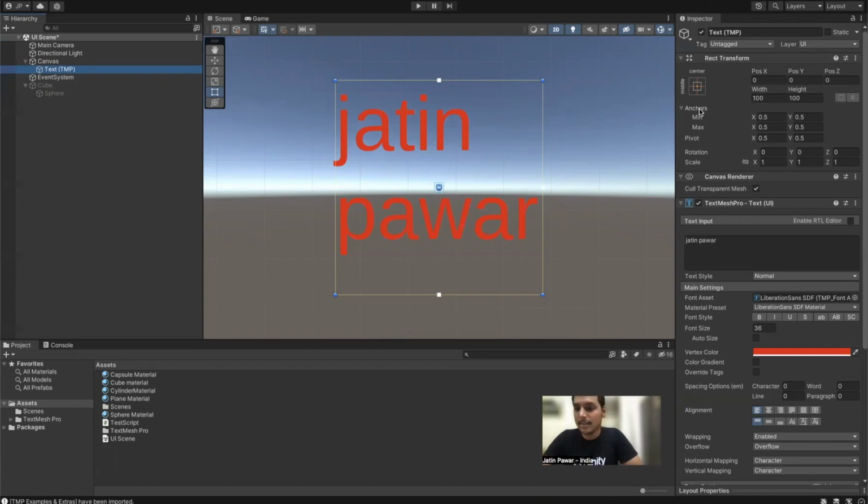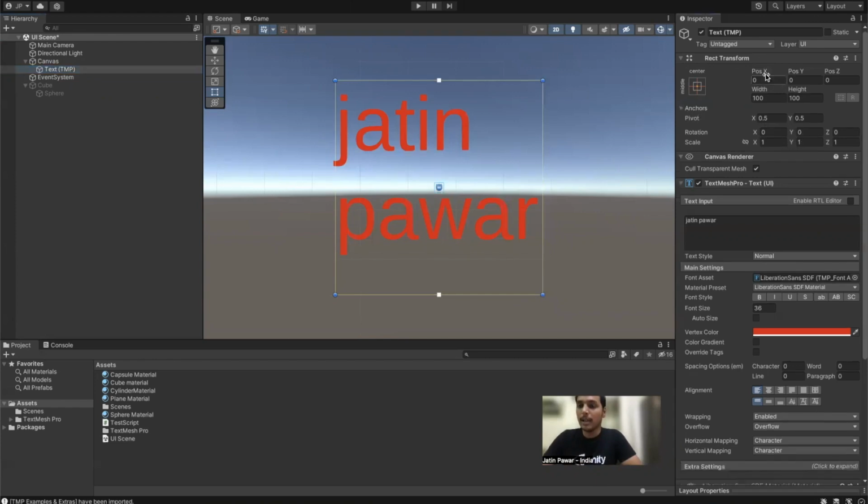Then it says there is something known as anchors and then pivot, then rotation and scale. The most important thing to understand here are two things, that is anchor and pivot. With respect to these, we can understand about the position and everything. First, let's talk about the pivot. Pivot is the pivoting point of any text element or any UI element. That definition was pretty self-explanatory. So let's see in action what I mean by that.